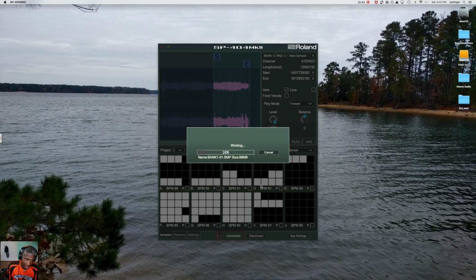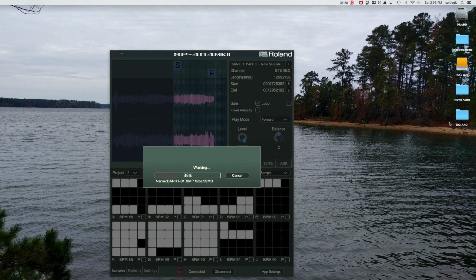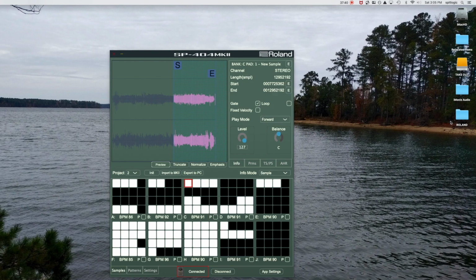And you can see it working right here, but you also see right there that a new folder just popped up that says Roland on it. That's what's going to happen. It's going to create a Roland directory. And then once it's done exporting, I'll show you the files on it, as it's a direct replication of when you do the export feature using the Mark II. Okay, so you see it's complete.